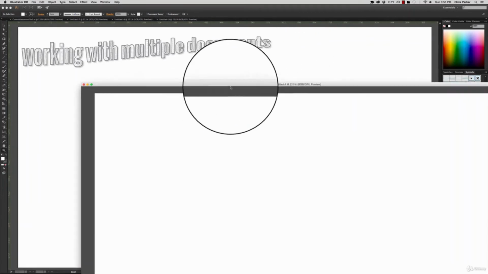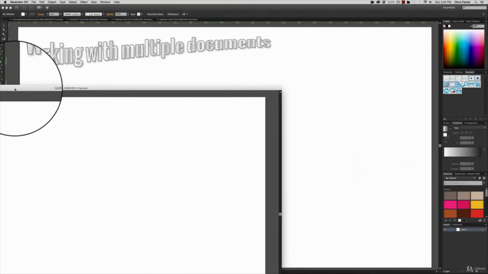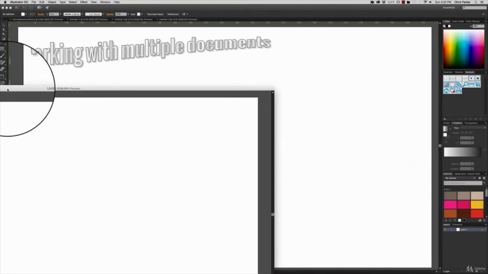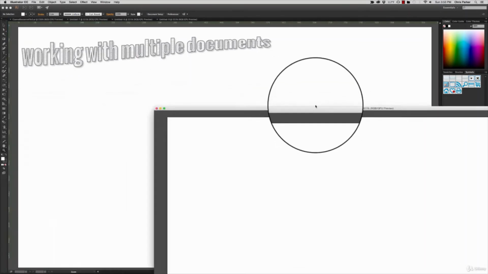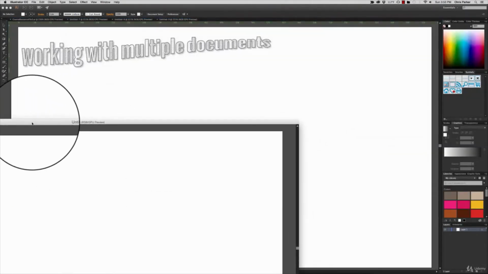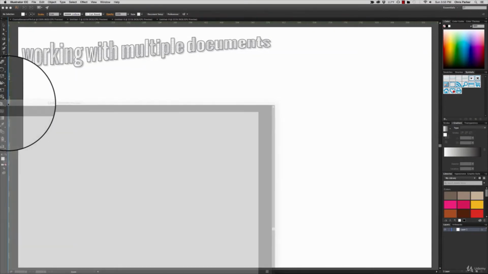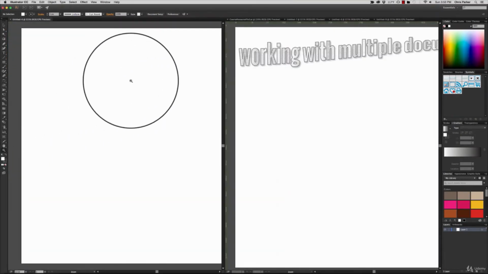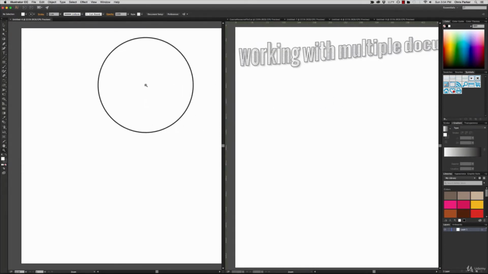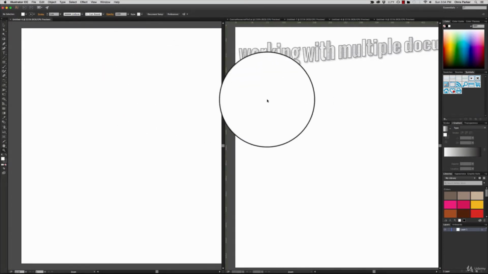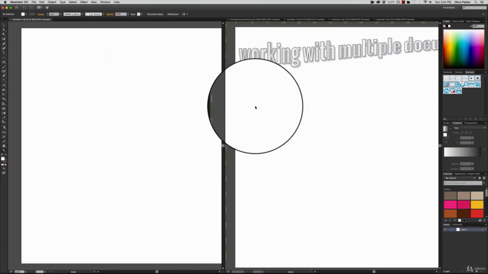So the easier thing to do is to place it side by side. Just grab your document, place it over here to the left, the right, the top, or the bottom until you see this blue line. And once the window opacity changes, you can release, and now the documents are side by side. So this makes it much easier to work with different documents side by side.